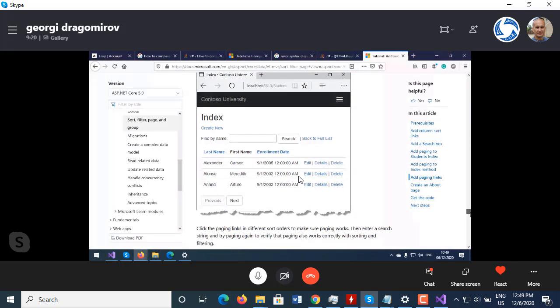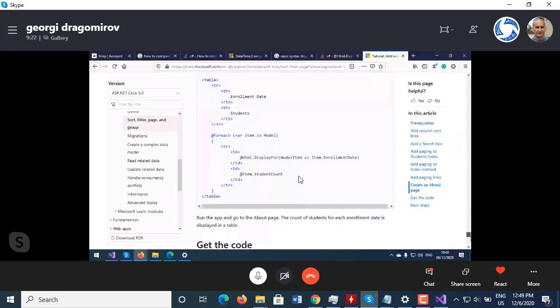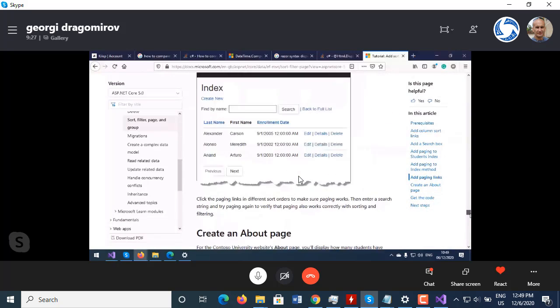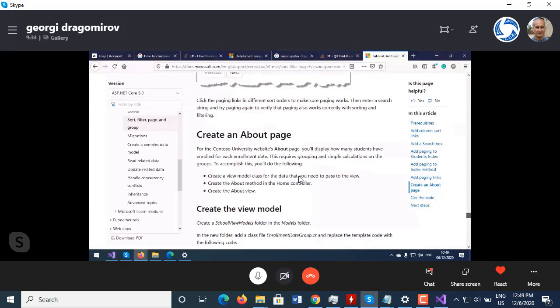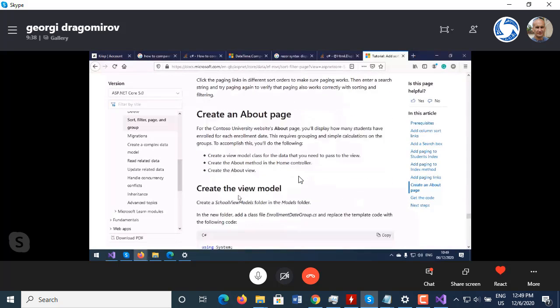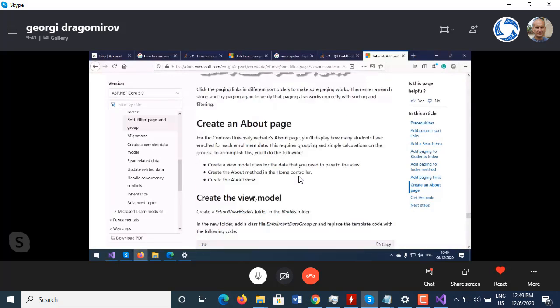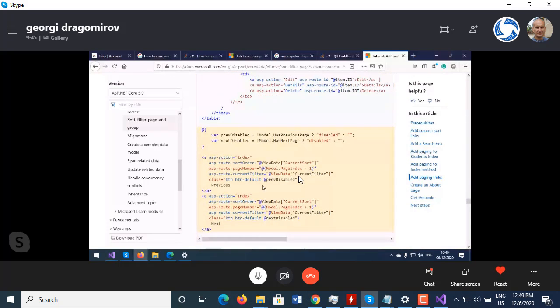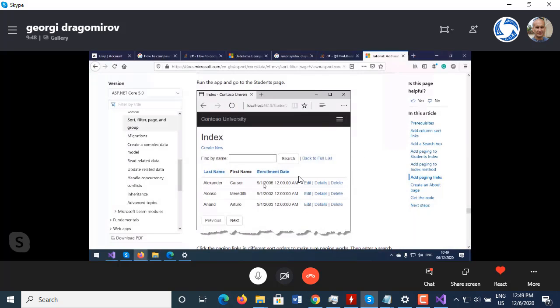How many books has the user actually been taking? Okay, a little bit up, somewhere here, grouping. Scroll down, create an about page. This is how our application is gonna look. We'll have sort. Scroll a little bit down. Here, look. Find by name. So you should be able to find a book by name.